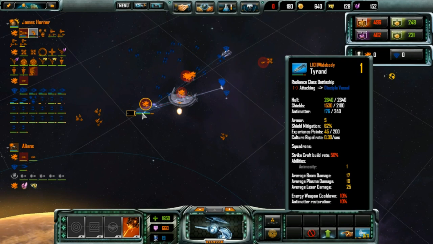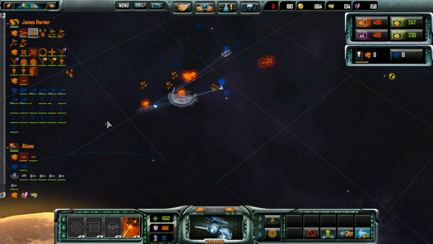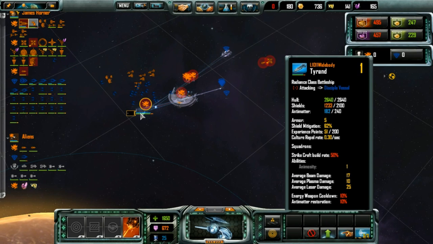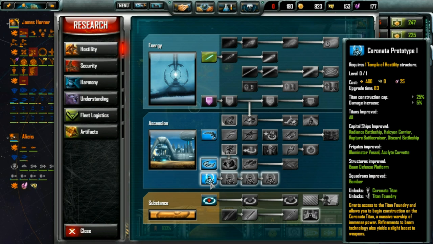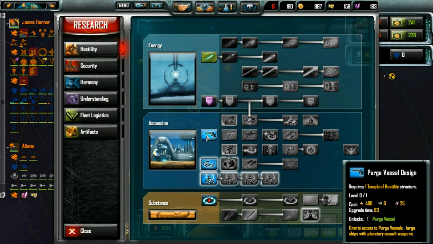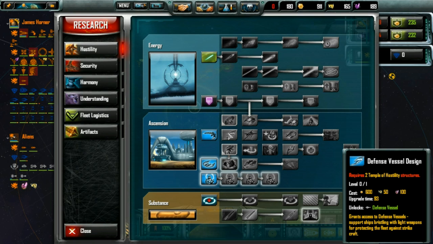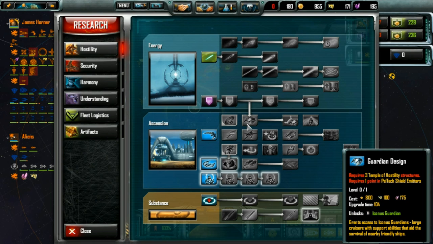Now see, you can't tell the carriers to attack, unfortunately, which I would like to be able to. Unleash our wrath. Can I research any kind of better ships that don't suck? Coronada. What the hell does that mean? Oh nah, I don't want to build a Titan, that's not gonna help me. Defense vessels. No. Don't you have some kind of attack ships? Large cruisers that aid the ability.